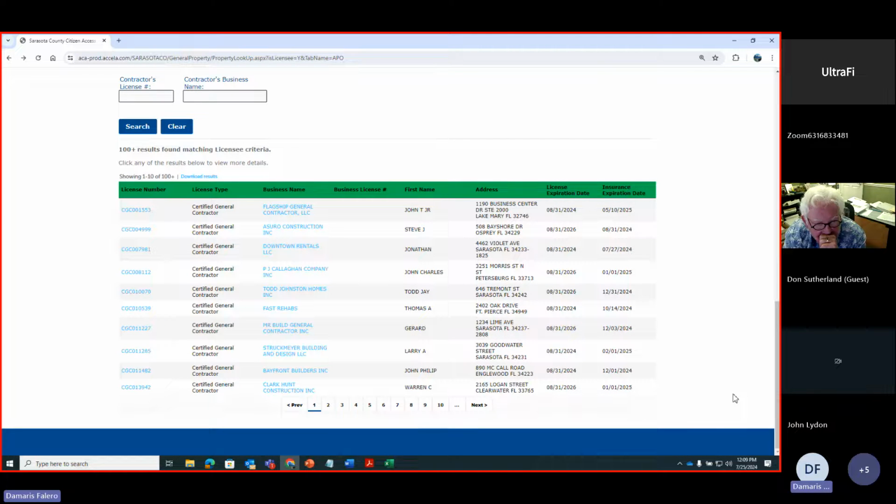I did want to point out that as long as a license holder is active in our system, they will show up here. You will not see any license holders that are inactive. So if they are showing up on this page, that means they are ready to go. They're good to go in Sarasota County. You will not get results of license holders that are in an inactive status for whatever reason that may be.